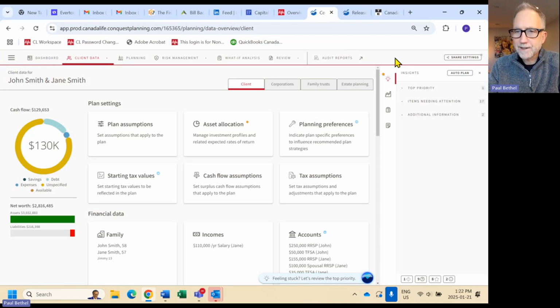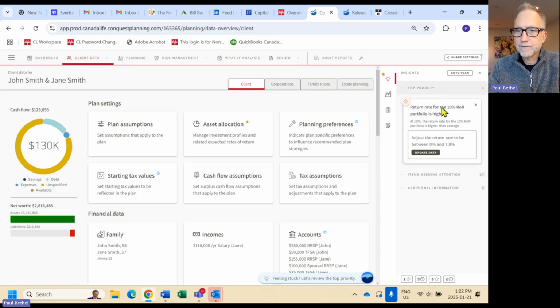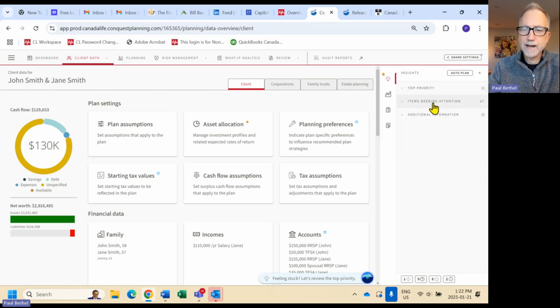So I'm in my plan, top priority. You can see it's flagged that high rate of return. I can choose to go back and update the data, or I can choose to dismiss it. I'm just going to leave it there for now.